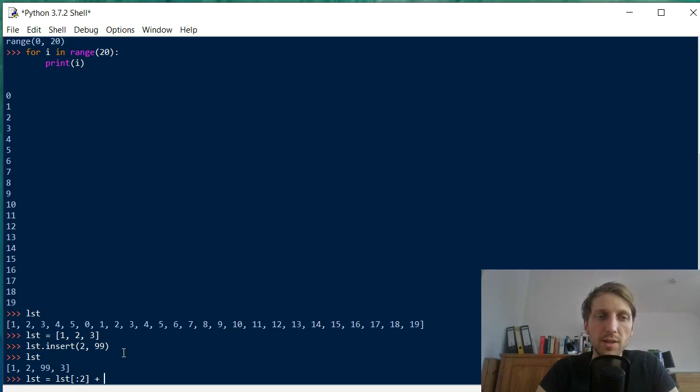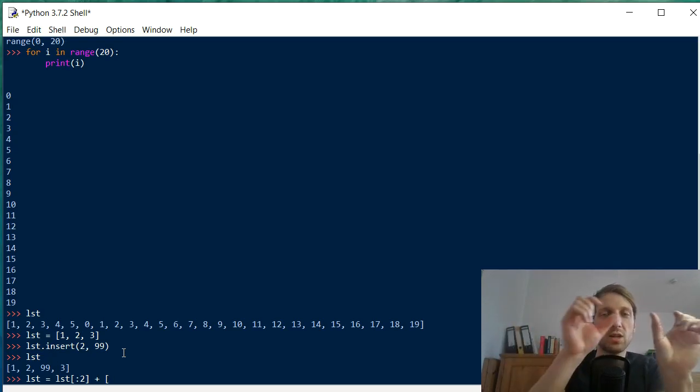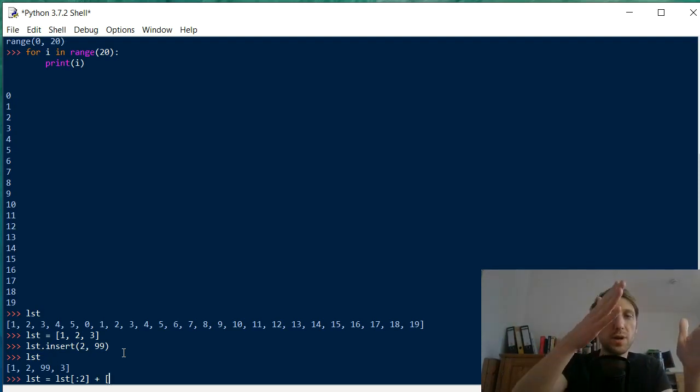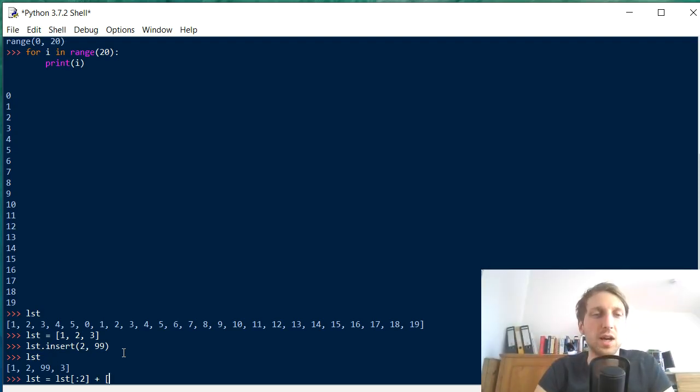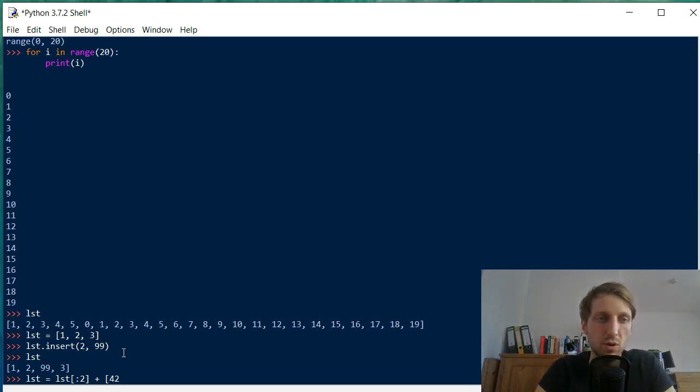Then you have the new list. You use the plus operator for list concatenation, which just glues together some lists. So we glue the initial part, the prefix of the list, at the beginning. Then we have our new list 42, 42, 42, which is the list we want to insert, and then we have the remaining list. So we slice from position 2 to the end.